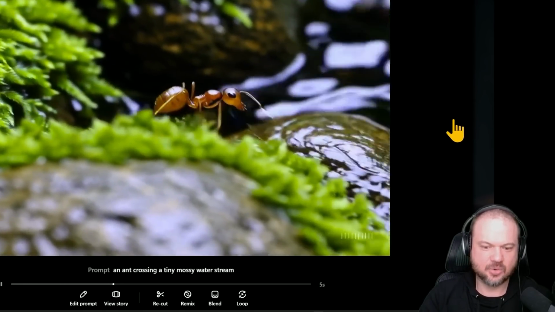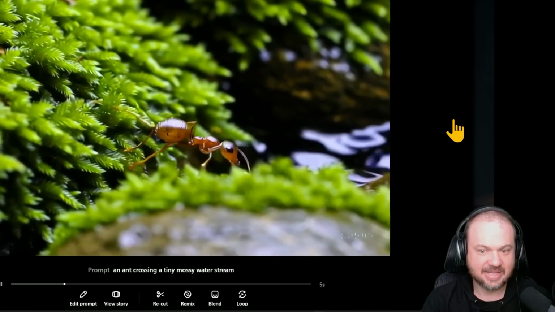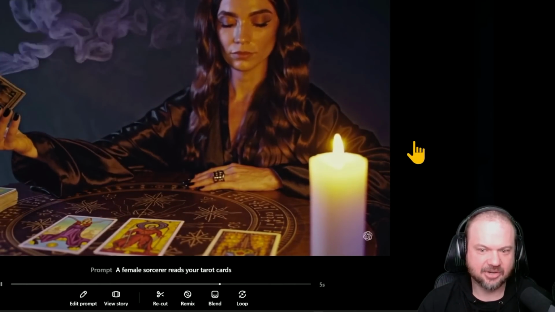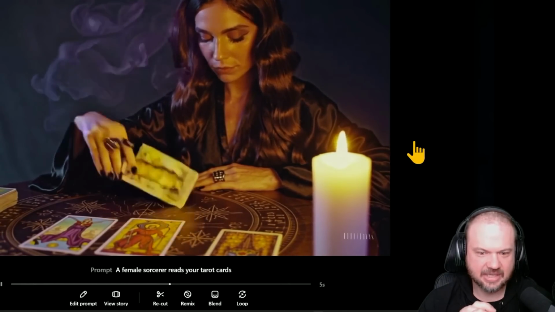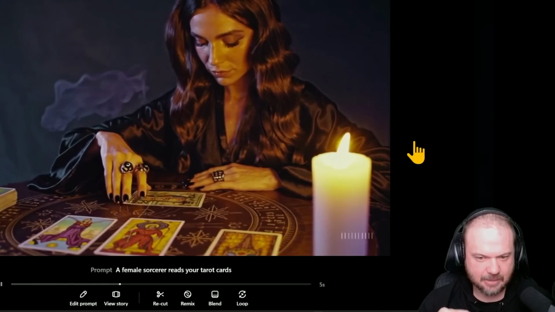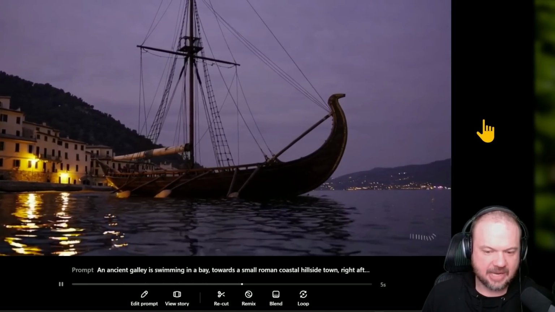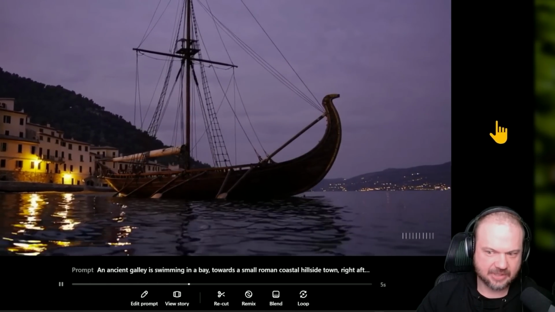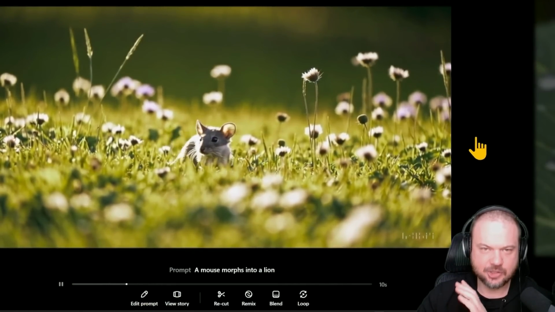Here's an ant crossing a tiny mossy water stream. That's really good. A female sorcerer reads your tarot cards. That's pretty cool. Very high fidelity. Notice the cards. You can see very clearly the images on those cards. An ancient galley swimming in a bay towards a small Roman coastal hillside town. That's looking beautiful.